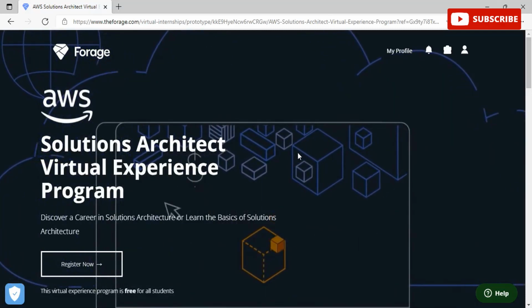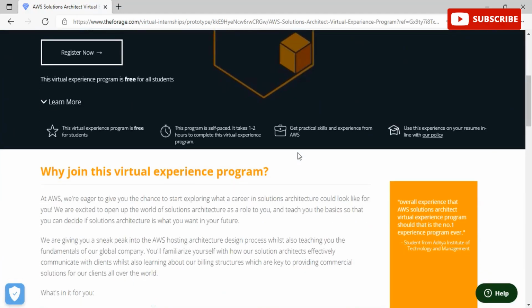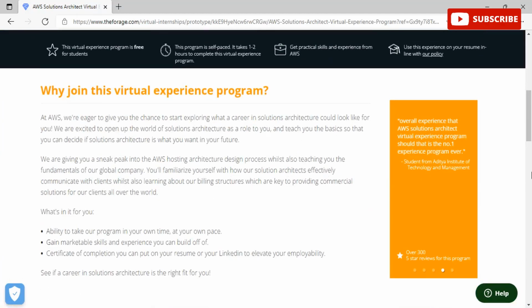You can get practical skills and experience from AWS. And why should you join this virtual experience program? Because AWS is eager to give you the chance to start exploring what a career in solutions architecture could look like for you. We are excited to open up the world of solutions architecture as a role to you and teach you the basics so that you can decide if solutions architecture is what you want to do in your future.